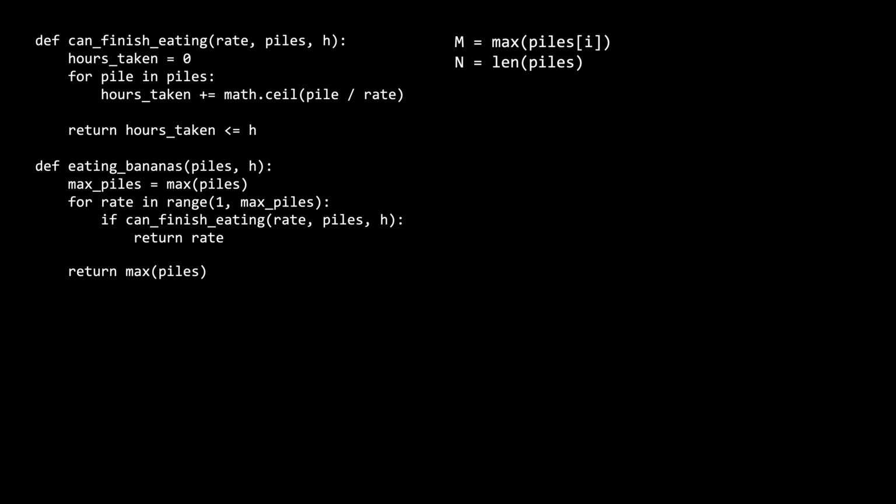Let's look at the time and space complexity of this first solution. If we let m be the max number of bananas and n be the number of piles, then the time complexity is O of n times m. You can see this in the two nested for loops. In our main function, we have a for loop which can loop m times, and inside that for loop, we have the can finish eating function, which has its own for loop, which runs n times. For space, we aren't using any extra space, so that is just constant.